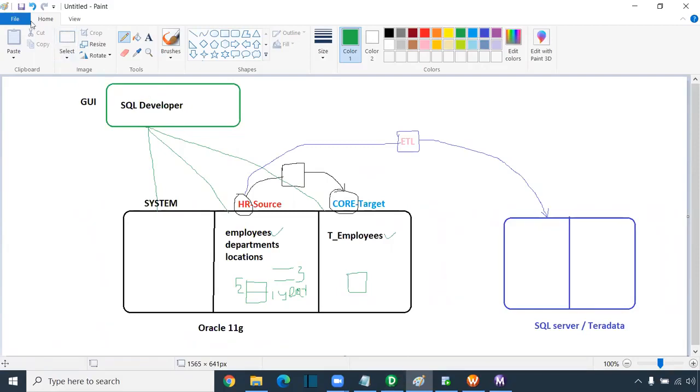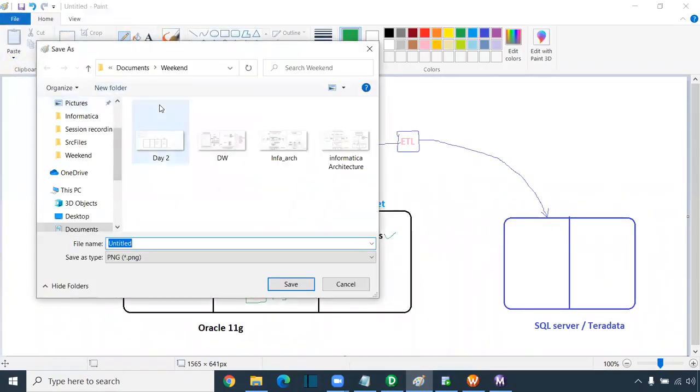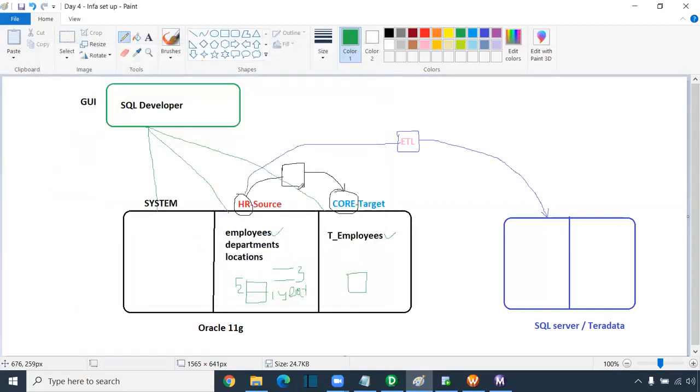Okay, so the target table we have to create in the admin schema only, right? Not in the core schema. You have to create it in the core schema. I have given you the shortcut for how to create it. Okay, so how to create it? Day 4, Informatica setup, info setup file. I will send you all the notes right away. Give me some half an hour.